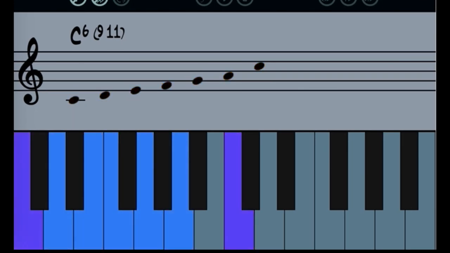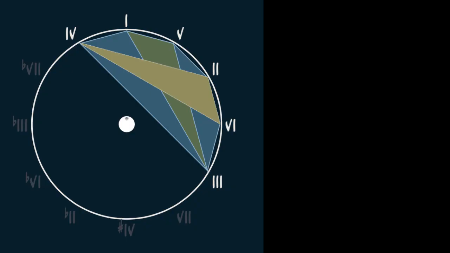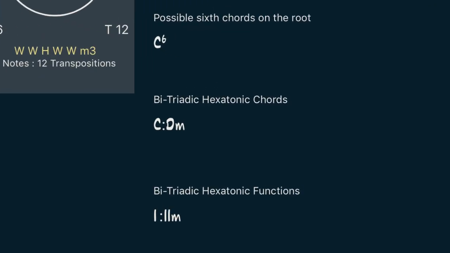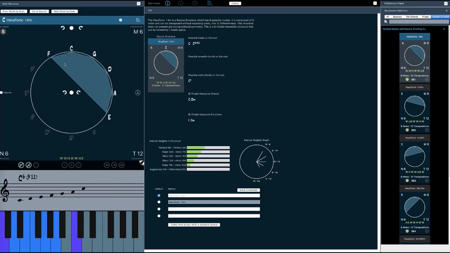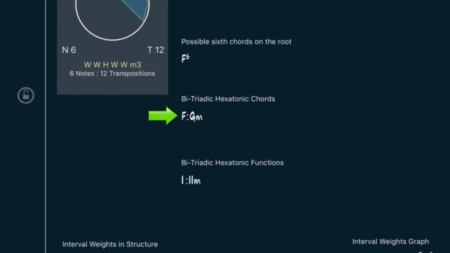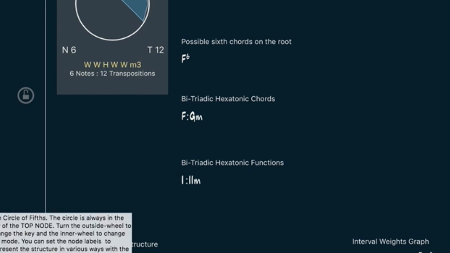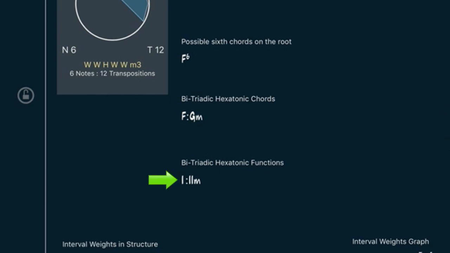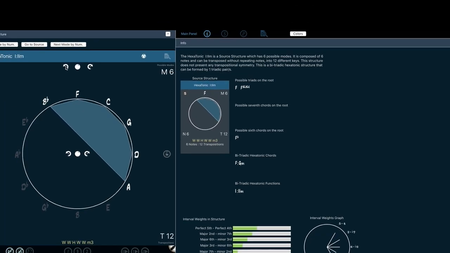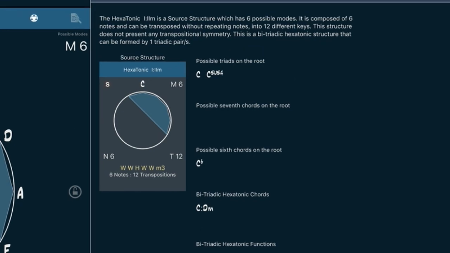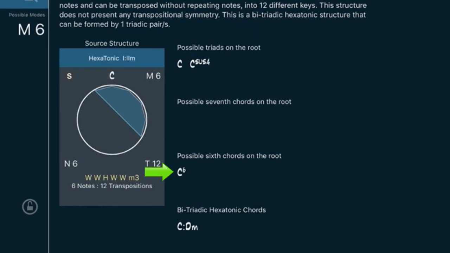Now, you're probably thinking, that's just the scale of C without the B, and you're right. But that's not the only way to look at this scale. The interesting approach is to see the scale as 2 triads. If we look at the info, we can see that it contains the C triad and the D minor triad, the 1 and the 2 minor. If we change the key to say F, then the triads are, of course, F and G minor. But we can also see it as 1 and 2 minor regardless of the key. Looking at the possible triads, we see this scale can be assigned a C sus4, or a C6.